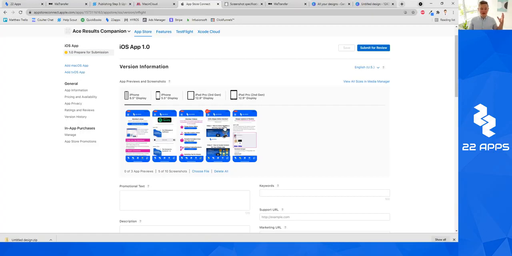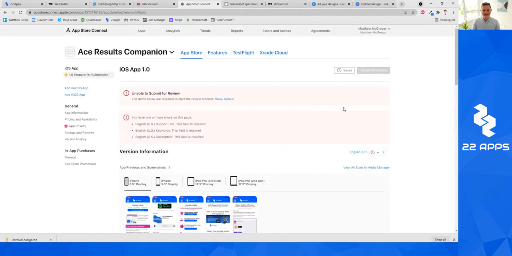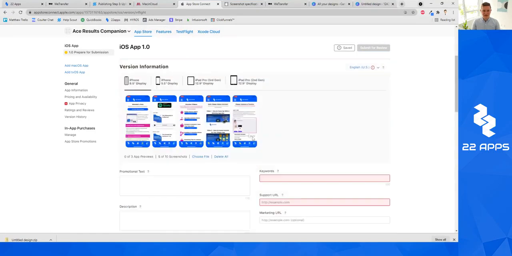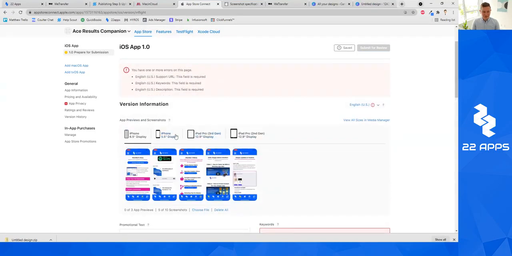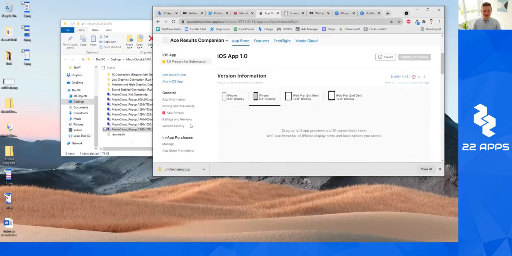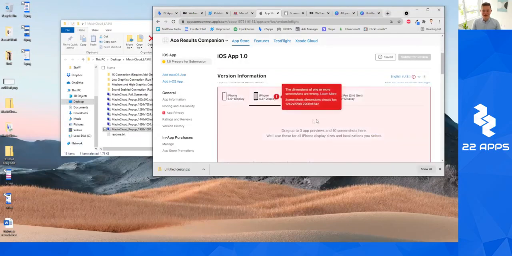Similar to Google, Apple does require you to have screenshots for this iPhone and this one. You can see if we click submit for review, it says there's still a bunch of things you haven't done. So I need to come in here and add screenshots both for the 6.5 inch iPhone display and the 5.5 inch. So what the dimensions are, you can see here.